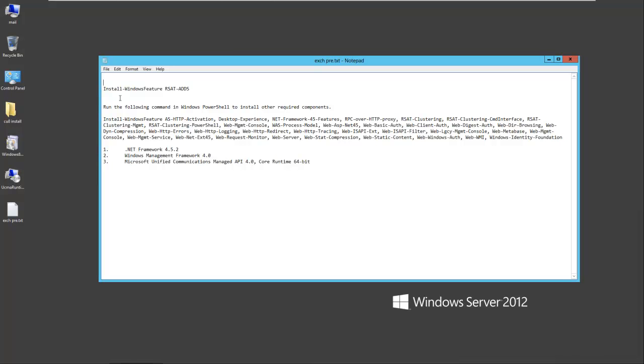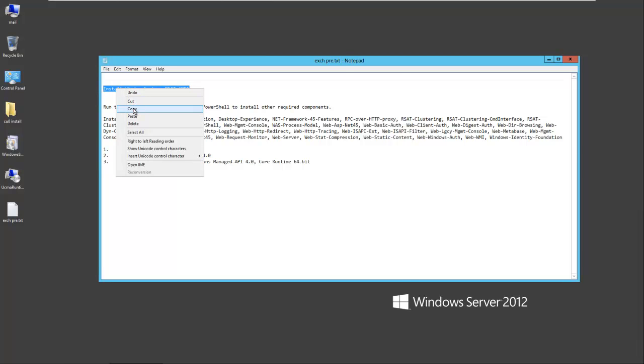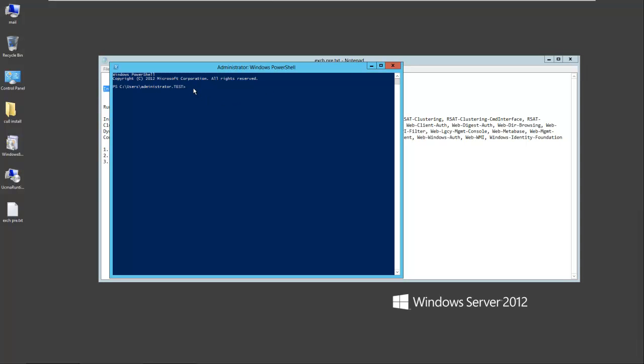I have here a list of the prerequisites that we'll need to install Exchange with Cumulative Update 8. We're going to run a couple of PowerShell commands, and then we're going to install a couple of pieces of software. We get started here by running our PowerShell commands. First, we're going to install the remote administration tools. So I'll open a PowerShell window and install the tools.